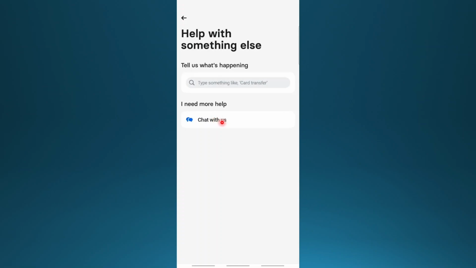Click here on chat with us. You'll be able to chat with their customer support of Revolut.